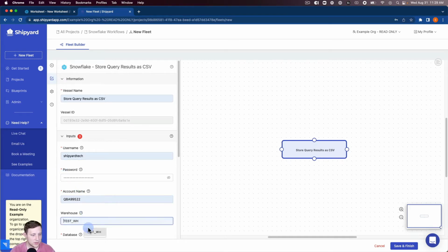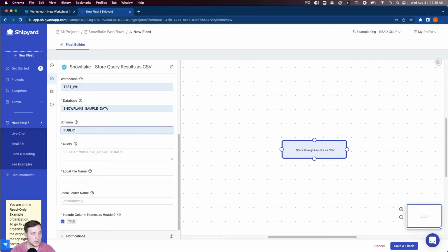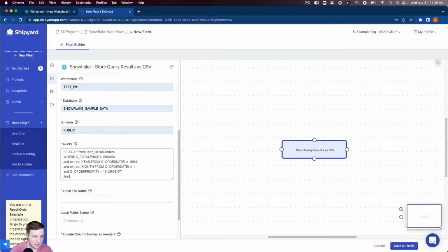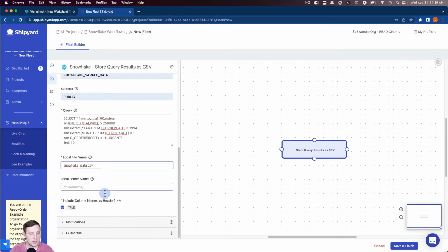Password, account name, warehouse. Base schema. Again, I'm going to grab that query. And then, like I said, I'm just going to limit it to 10 just to save us some time here. And then local file name, I'll name this snowflakedata.csv here. And then we want to include column names as headers.